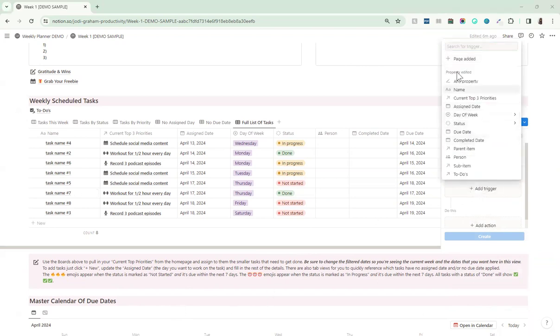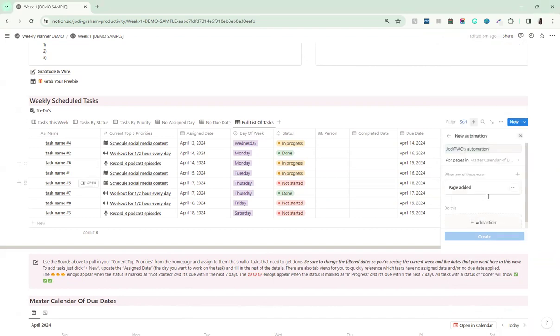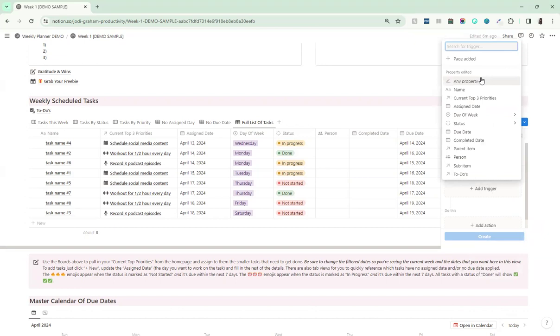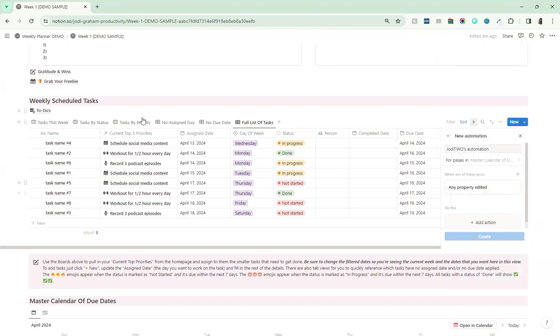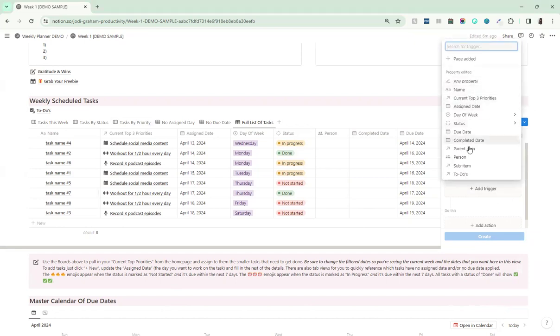and you have the option of clicking on when a page is added in general, so any page is added to this database, or if any property is edited, basically, is what it's going to say. So if anything's edited within the database, then you can tell it to do an automatic task. And then the other option is to choose from the specific properties within this database. So I'll give you a few practical examples of this and common use cases.